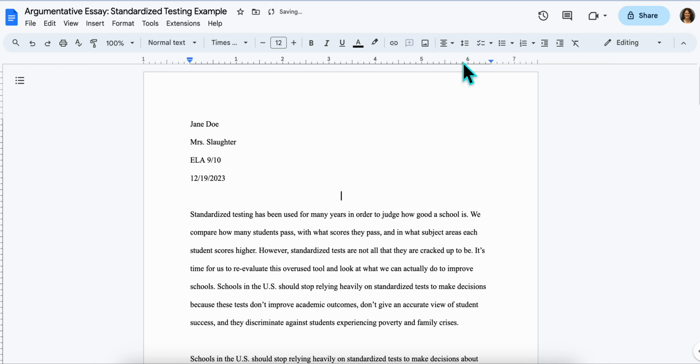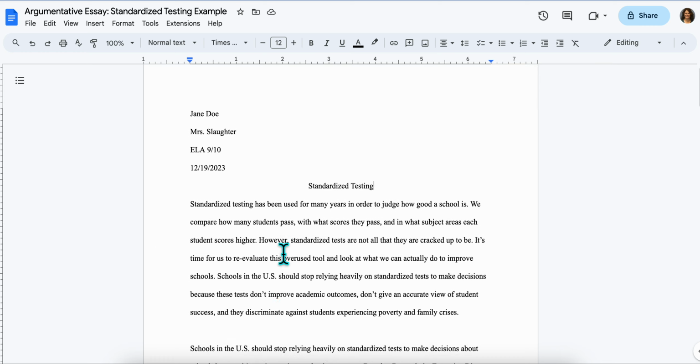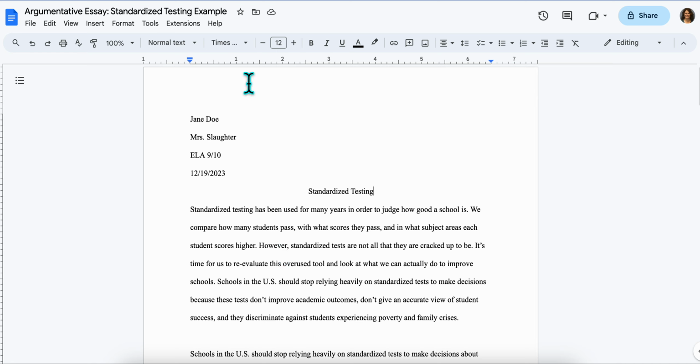So after you've completed that, you're going to come up here to our Align and Indent. You're going to click Center. You're going to add a title. So what I wrote my essay on was standardized testing. So I'm going to write standardized testing as my title. Now, as you become a better writer, you may want to write more interesting titles, such as standardized tests are destroying our children's futures, or something that catches the attention. Since this is just an essay for a class, it's not vital that we have a good title. Most teachers aren't going to grade you on the quality of your title.